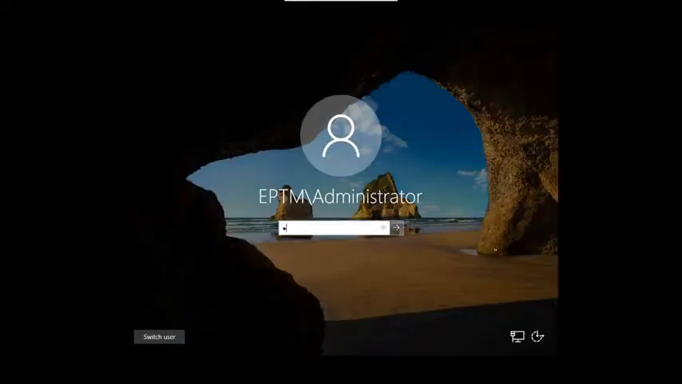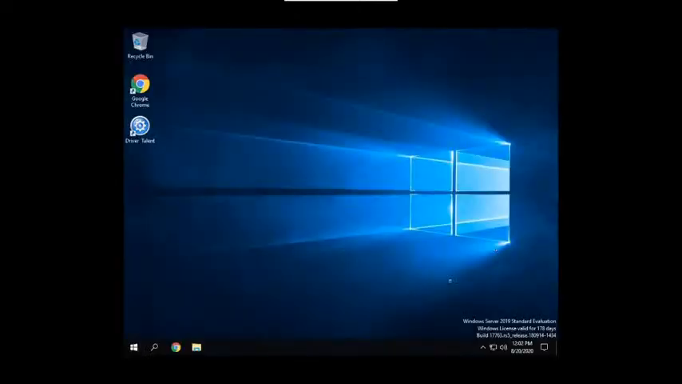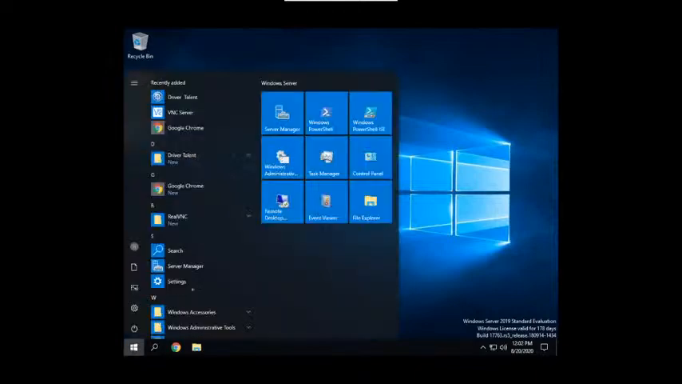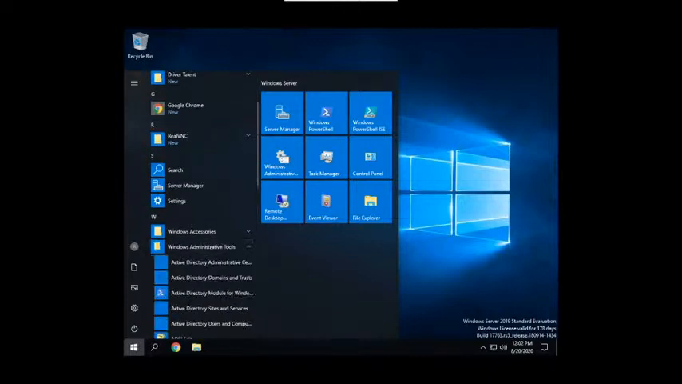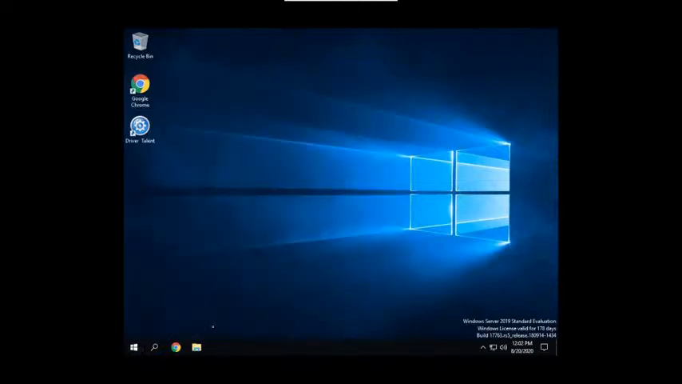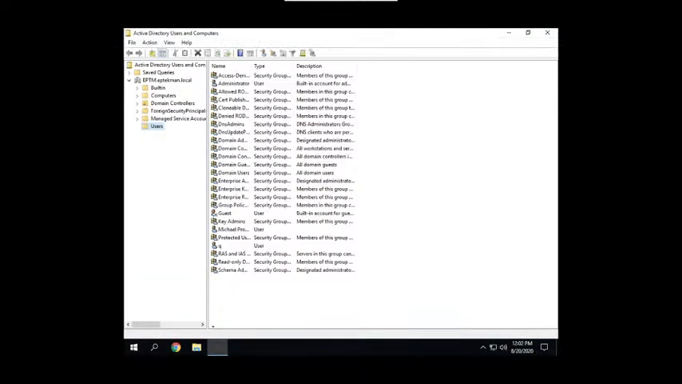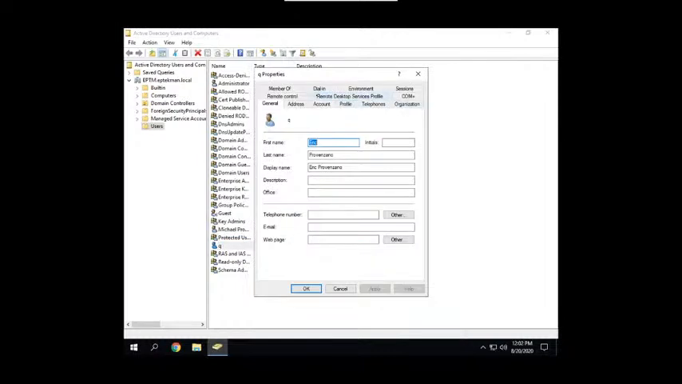This is the main domain controller that I have everything set up. Windows 10 is a little bit different. You're gonna hit the start menu, go to Windows Administration Tools, and go where it says Active Directory Users and Computers. This is the same exact screen as 2019/Windows 10.